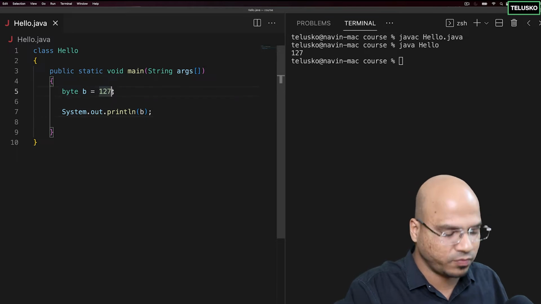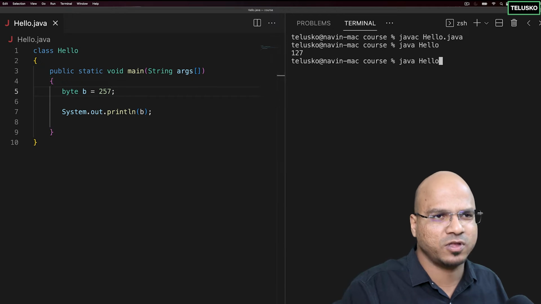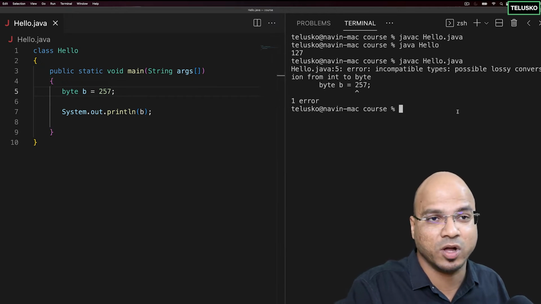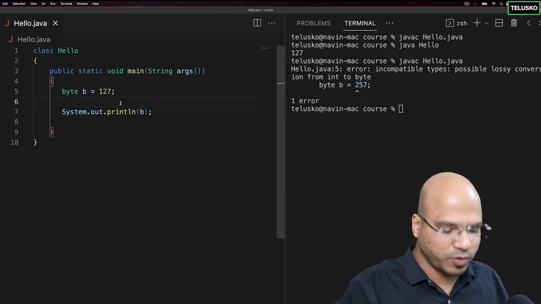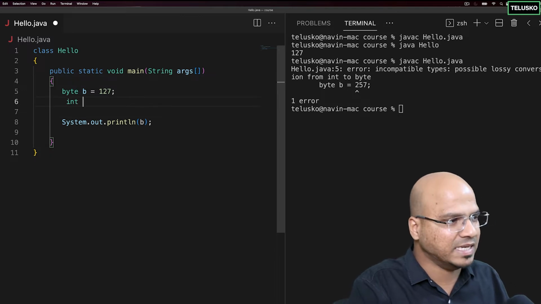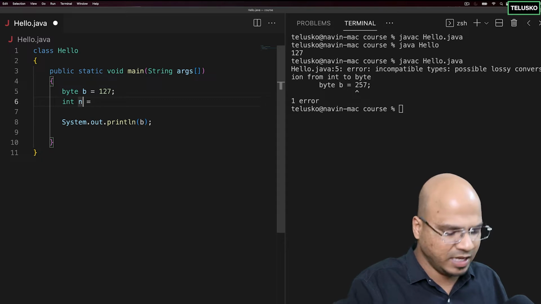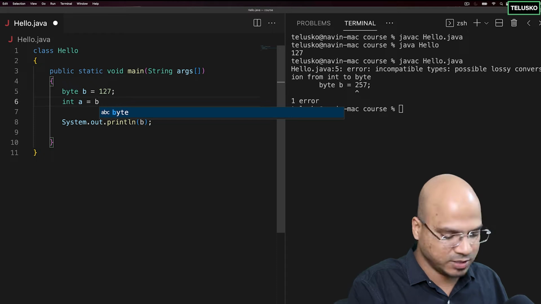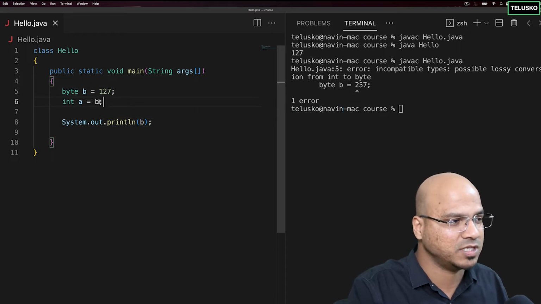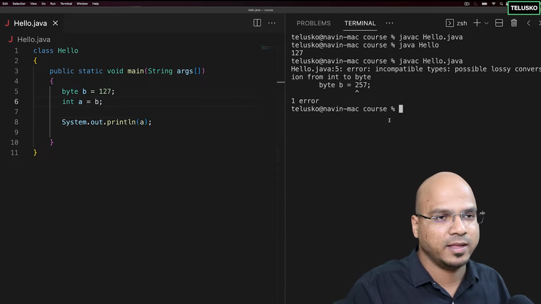Now what will happen if you try to do that with 257? It will not work. First of all, it will say error. You can see we got the error. It says incompatible types because it is integer type now, 257. Okay, so we can say 127 here. Next I want to create an integer variable here, which is int a, because we have used that, and the value we are going to assign is of b. So can you assign a byte value to integer, because this is where you're doing converting? And let's try to print the value of a.